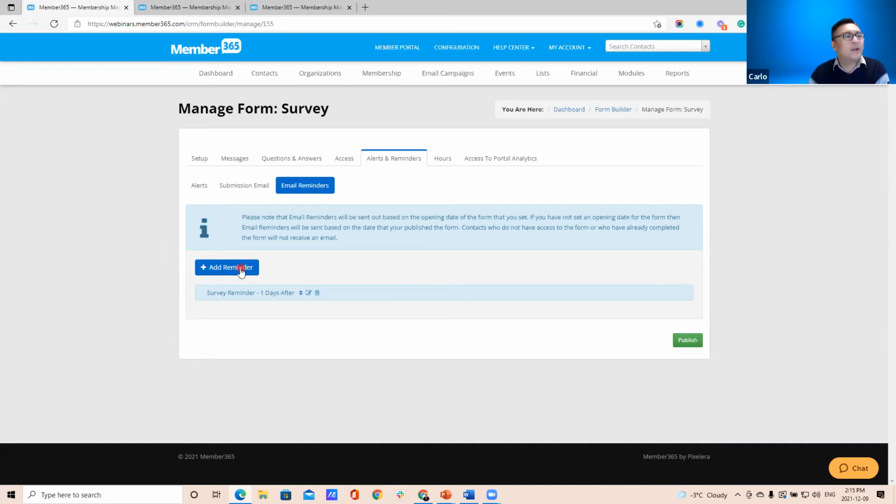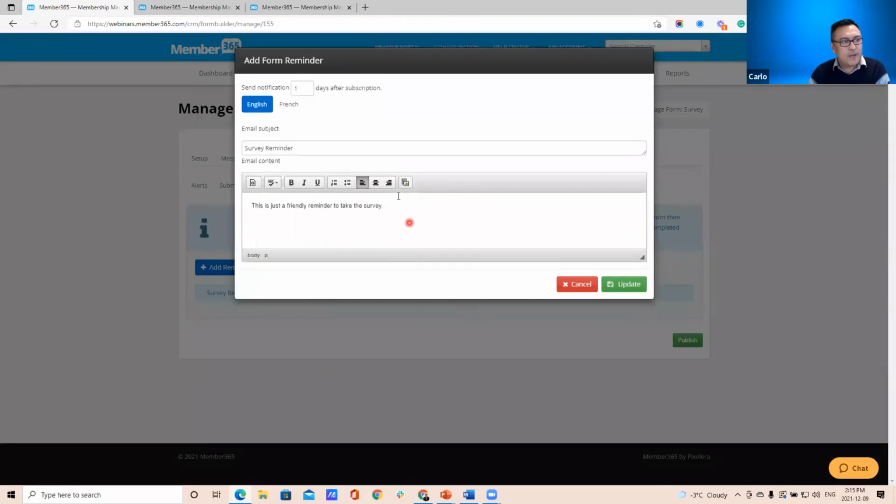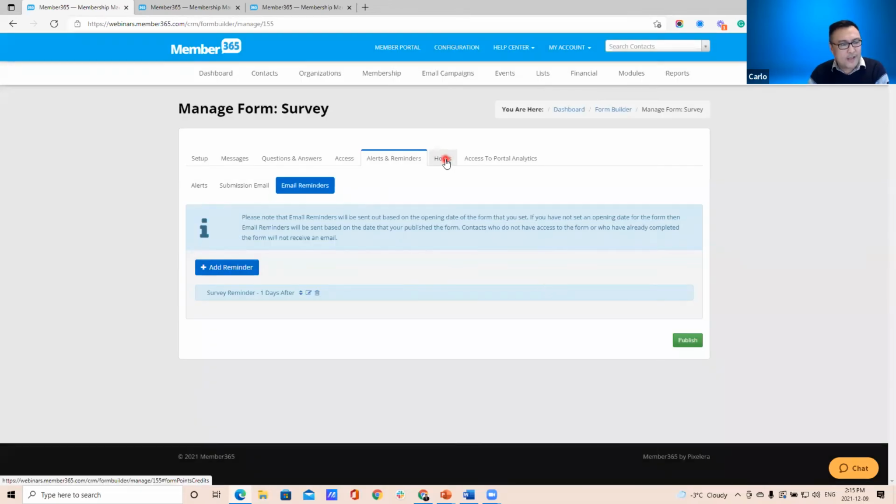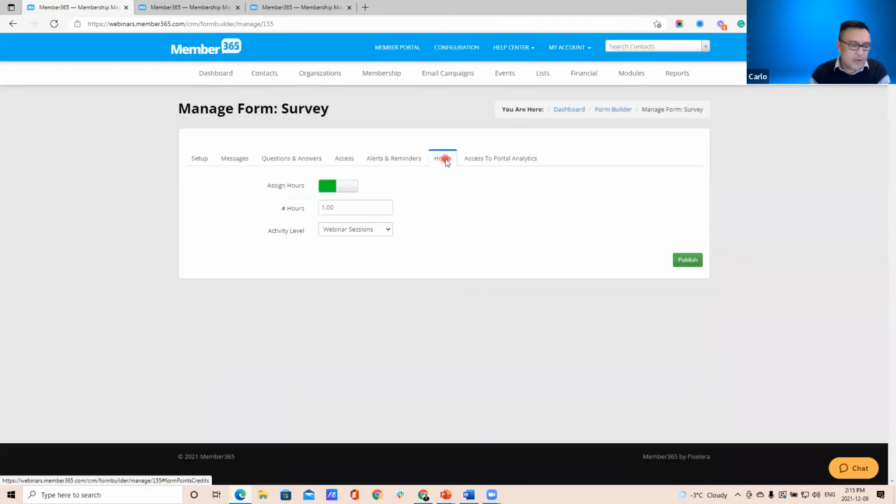So just click on add reminder, or in this particular instance, we created an example of a reminder. Let's open it up. And I've set it up to be sent 1 day after the opening date. Again, if you don't have any opening date, the system will base it on the date when we published the form. And again, don't forget to always click on the green update button to save all the changes you made on the tabs. Next one is the hours tab.